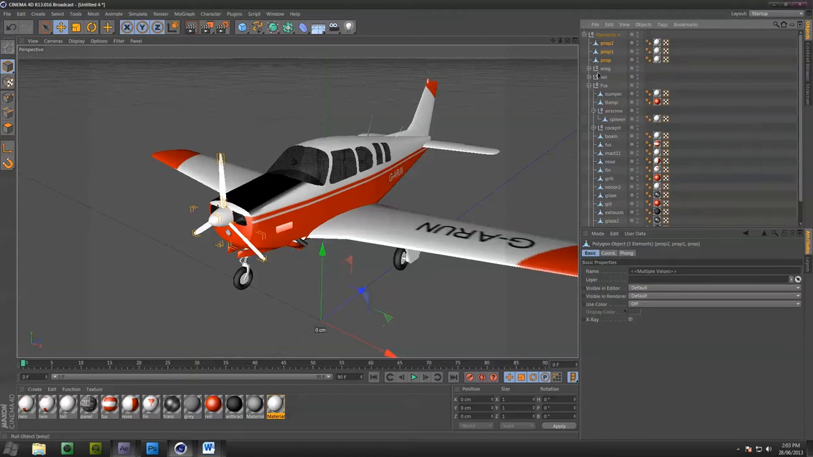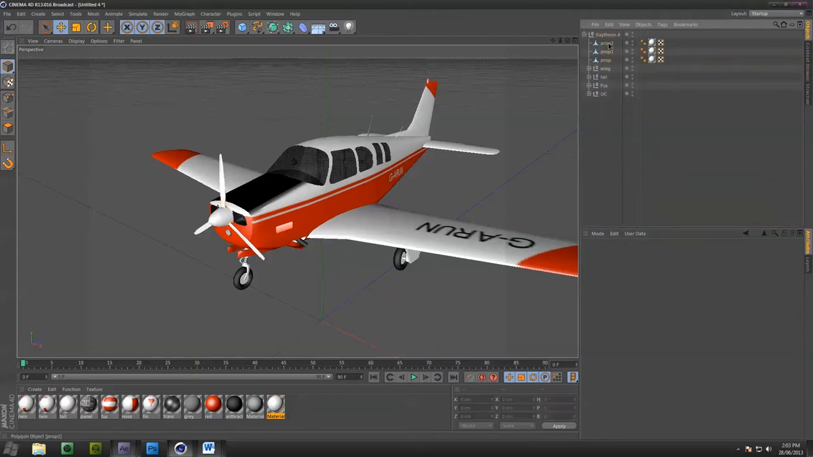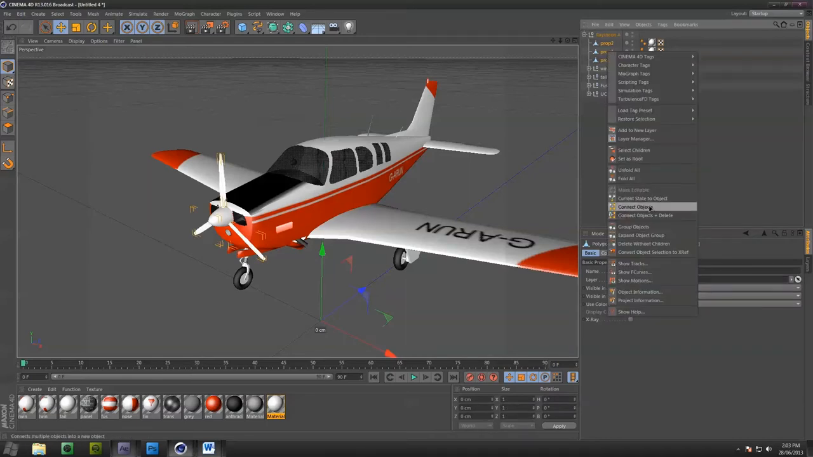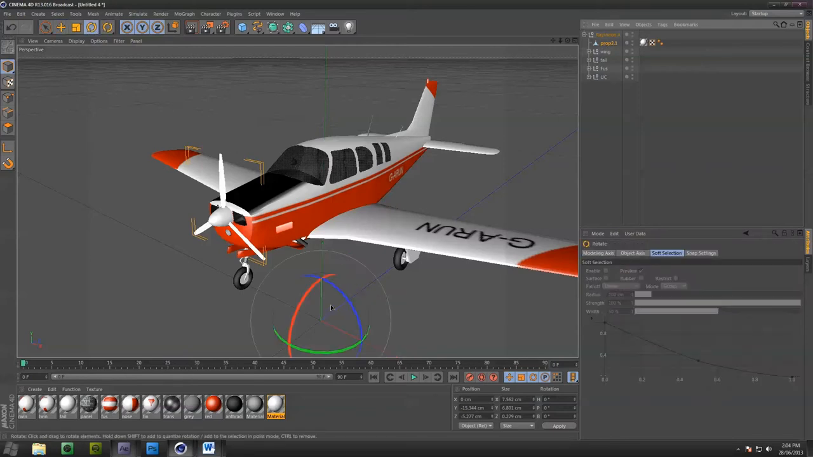Alright, so I'm just going to move them out of that group up to the top there by clicking and dragging them. And I'm going to group these three. I'm going to connect objects and delete. That will copy them all into one object and delete the other three objects that are left behind. So I'll just click that. Now we've got one thing left, and up the top here, just click the rotate button.